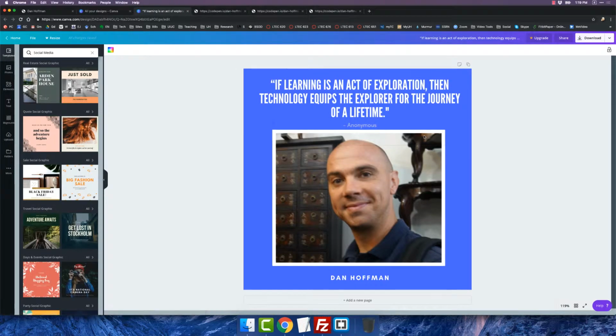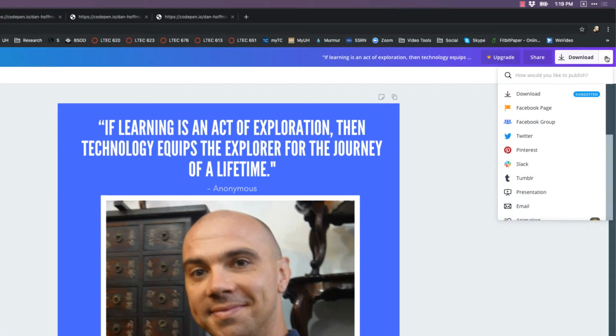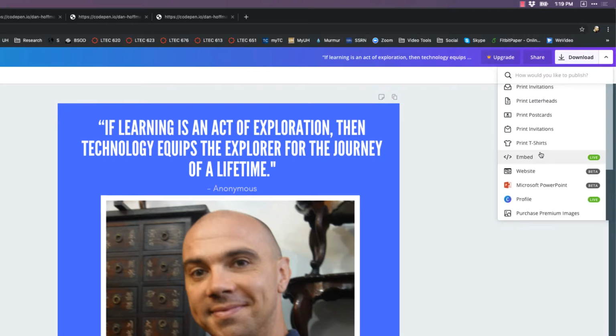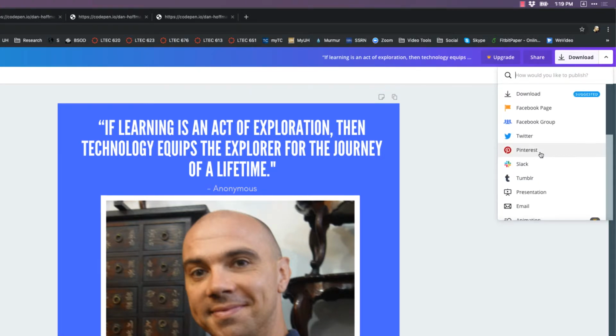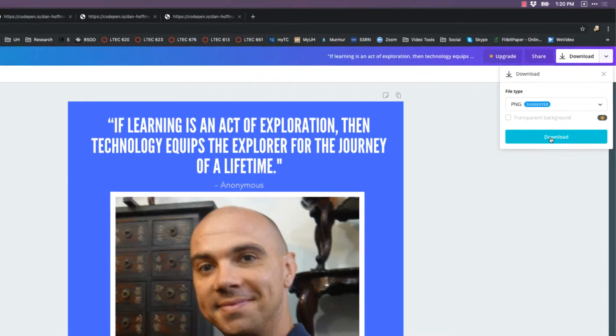And Canva is going to load up, and I'm going to come up to the right-hand corner here and click on this download drop-down, and you can see there's lots of different formats and ways that we can download this, or embed it, or integrate it into various social media platforms. But what we want to do is simply download it. So I'm going to click Download, and I'm going to keep the default file type, which is a portable network graphic, PNG, and I'm just going to click Download.